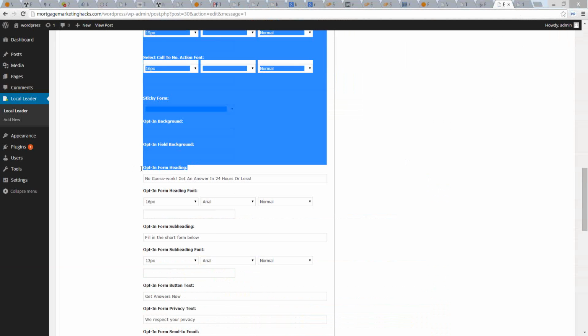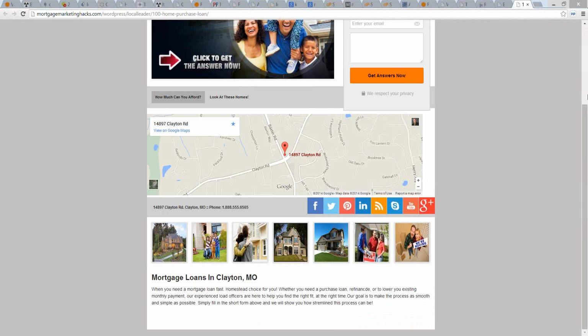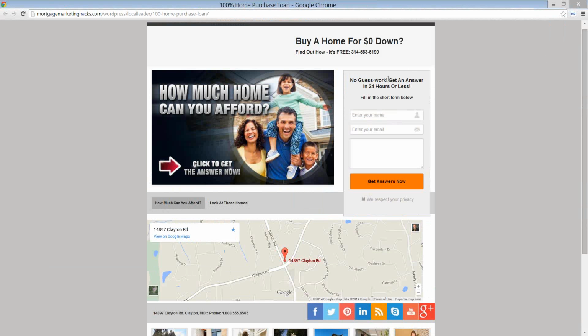Opt-in form heading. Check this out, guys. This is what's showing up, as it sounds, right at the top of your opt-in form. "No guesswork. Get an answer in 24 hours or less." If you want to change it, that's fine. But here's my advice to you. Don't make this more than 2 lines of text.